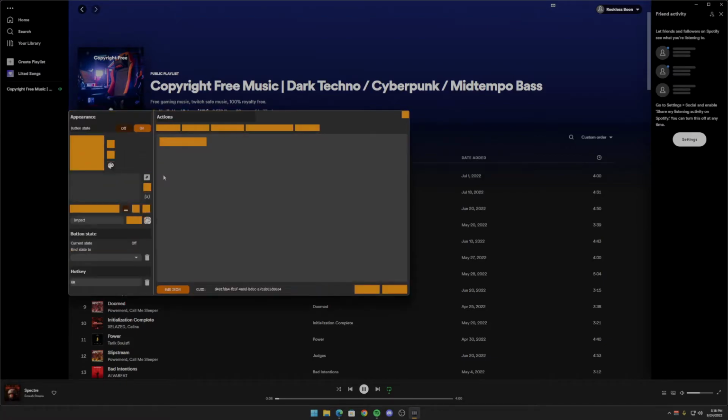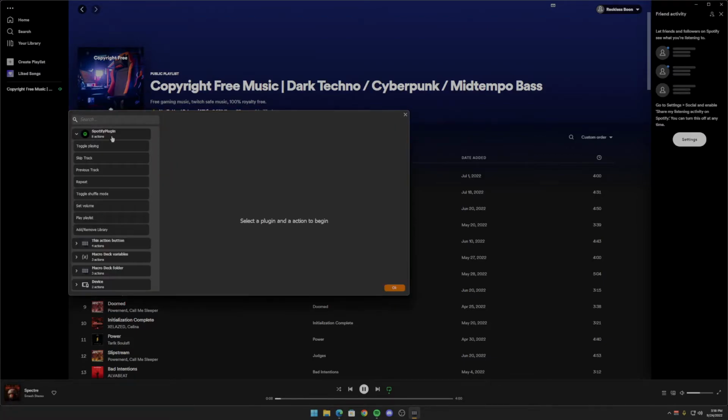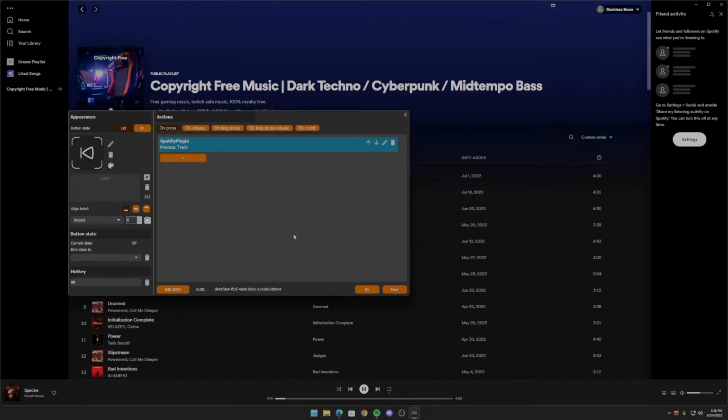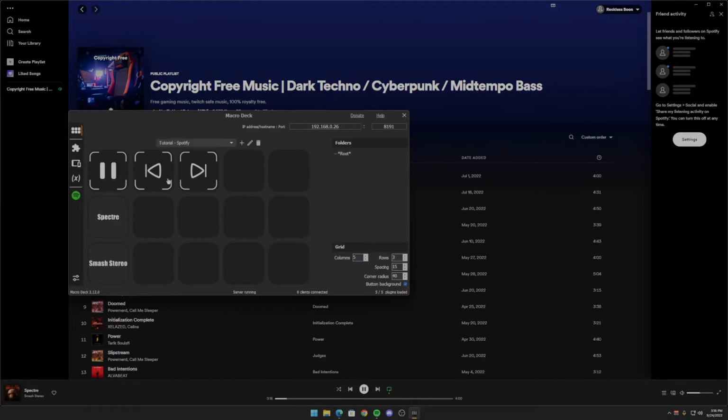Now let's set up the previous track action. Same thing, no configuration, and we just need an icon. There are no states that we need to save. Try it out, and you see it did go to the previous song, in fact.